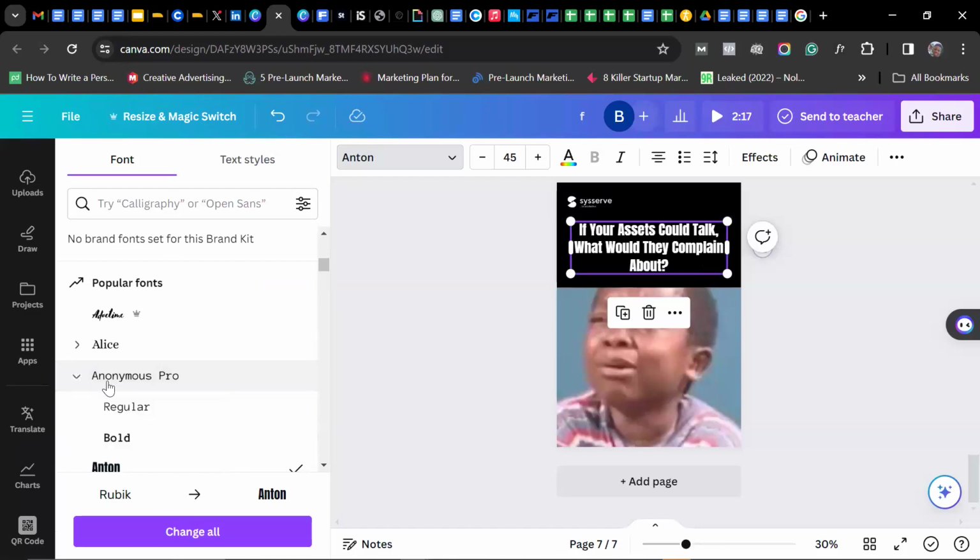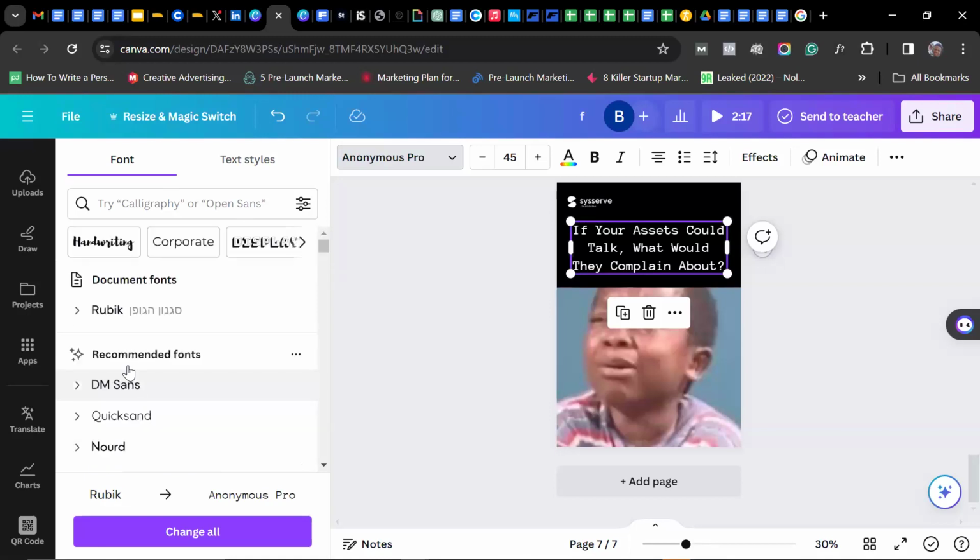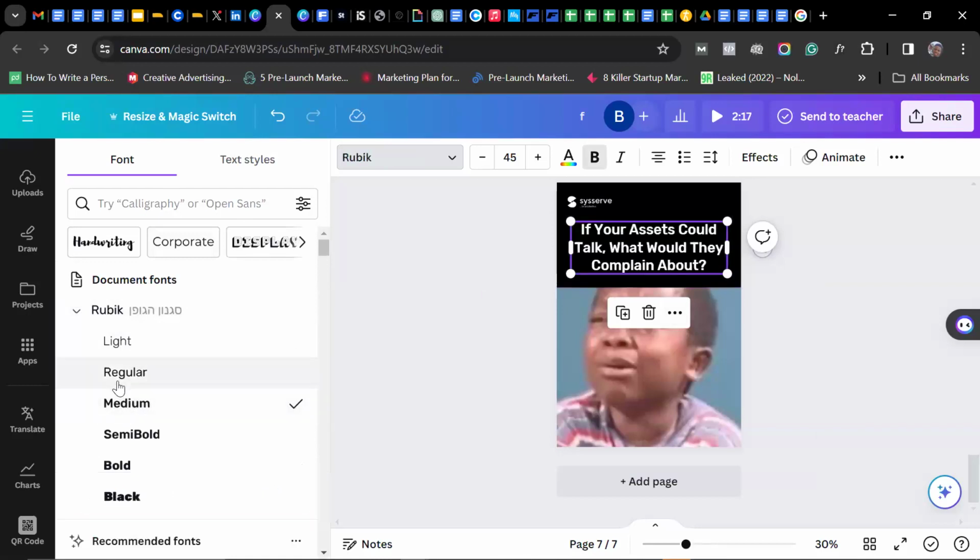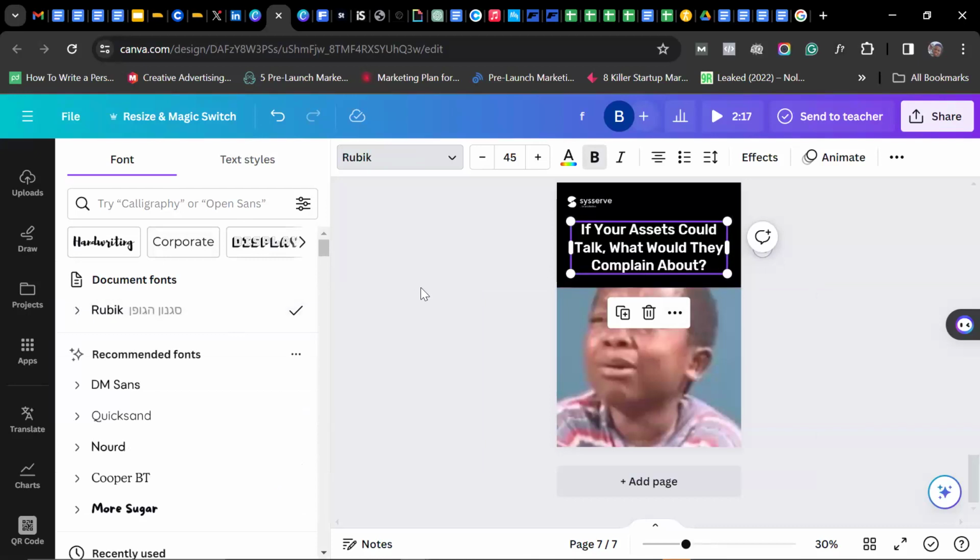But this Anonymous Pro is a typeface. It has under it Anonymous Pro Regular and Anonymous Pro Bold, which makes those other two the fonts, the different styles that come under it. I don't know if you're understanding what I'm saying. Do you follow? Okay, good. So if I decide to go back to Rubik, I'll change it to Rubik Medium. So that's the difference between the typeface and the font.